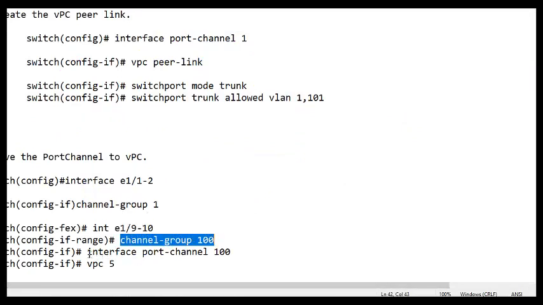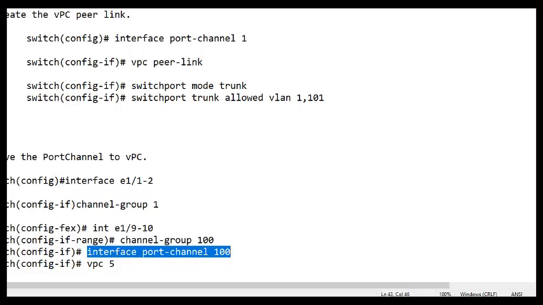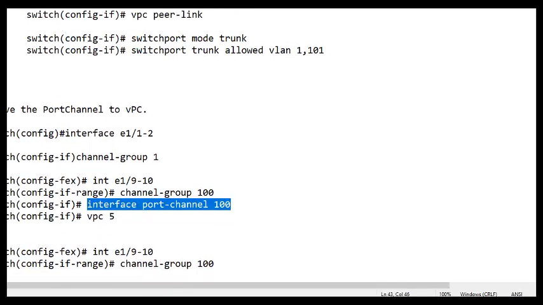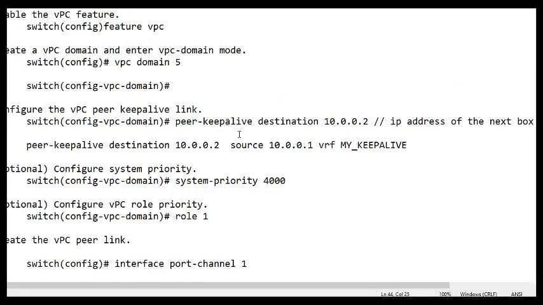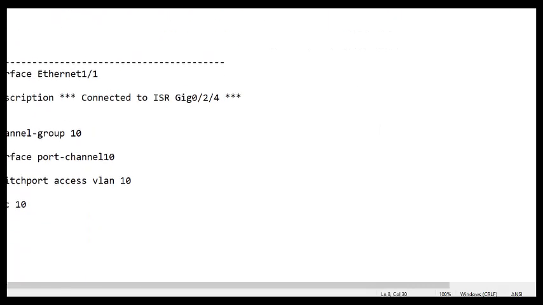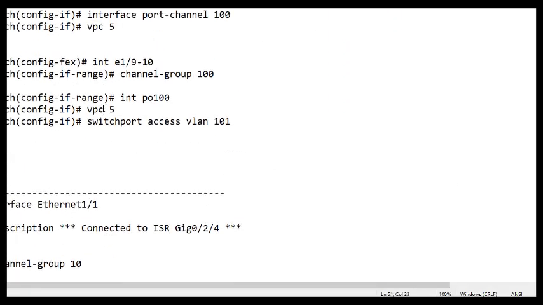Then we go under the interface port channel 100 and we say this is VPC. This number doesn't matter, it's just an ID. It's not necessary to match with this number, but mostly people will match like this. Even if you don't match, it is okay. If you simply say VPC, that is enough. You don't even need to mention this number, but people used to match it with the domain ID, it is okay.